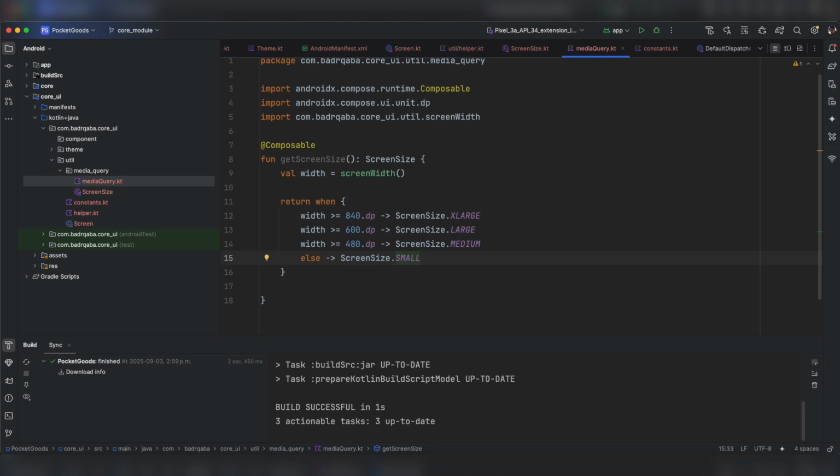For the next video, we'll be implementing the image composable, the discount Lottie animation composable, and the warning message.